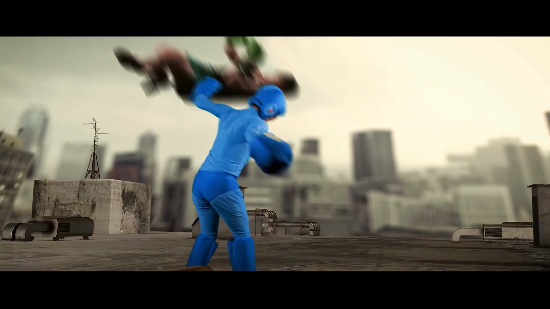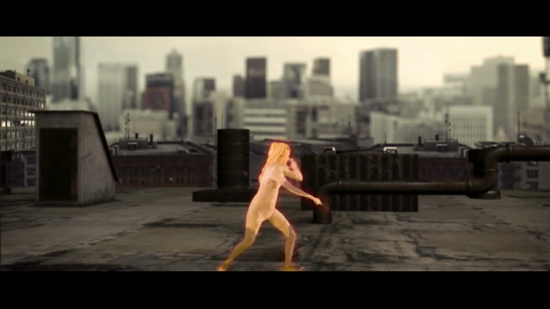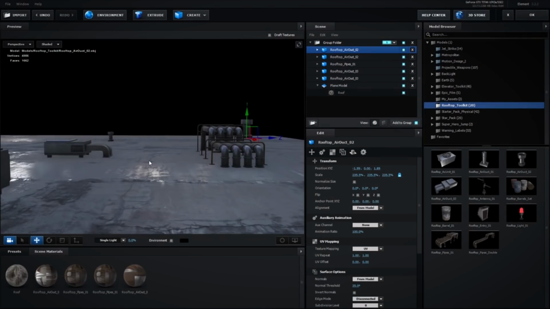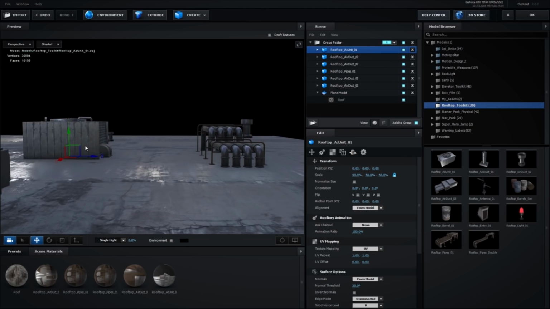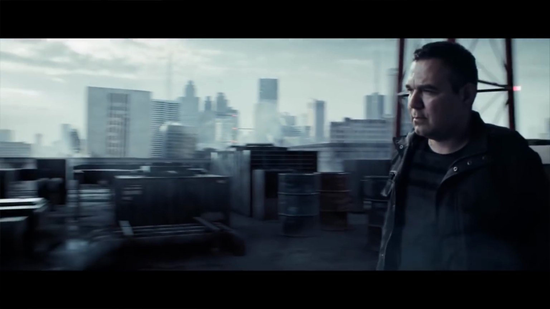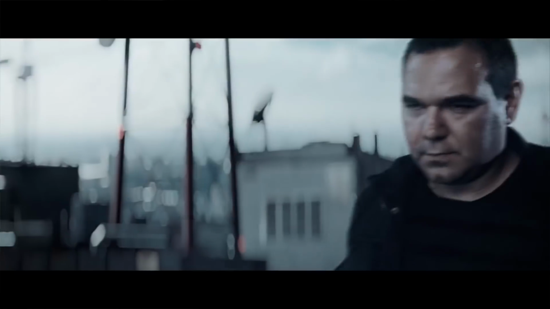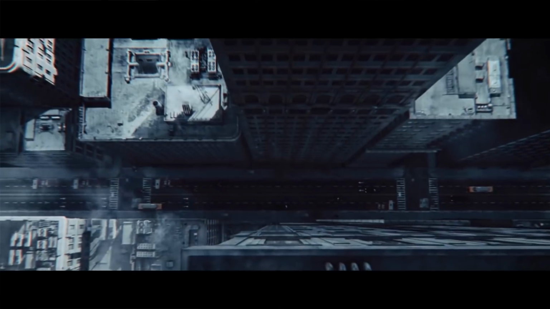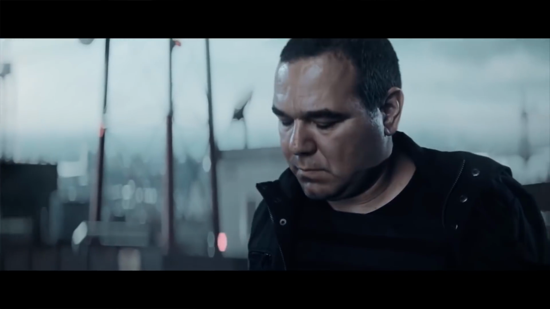So the idea of a rooftop environment came to me while watching the Video Copilot tutorial of their new Element 3D model package called Rooftop Toolkit. The moment I saw this, I told Joe that we have to incorporate this into one of our videos somehow. It just looked awesome. And pretty much the idea grew from there.